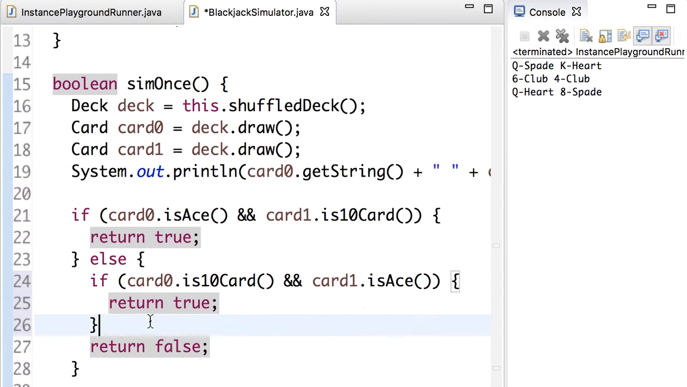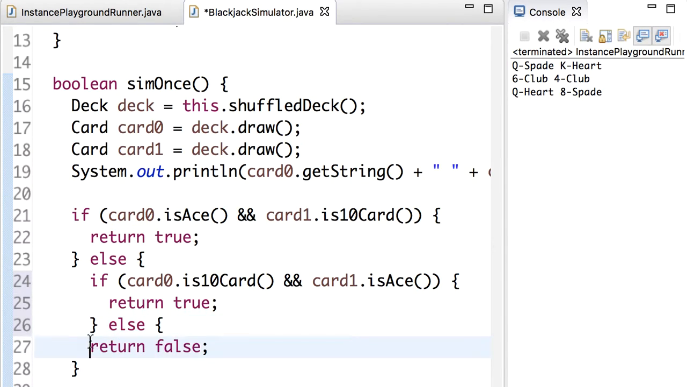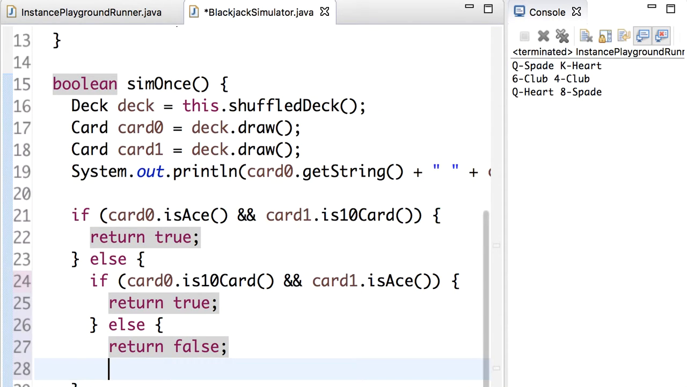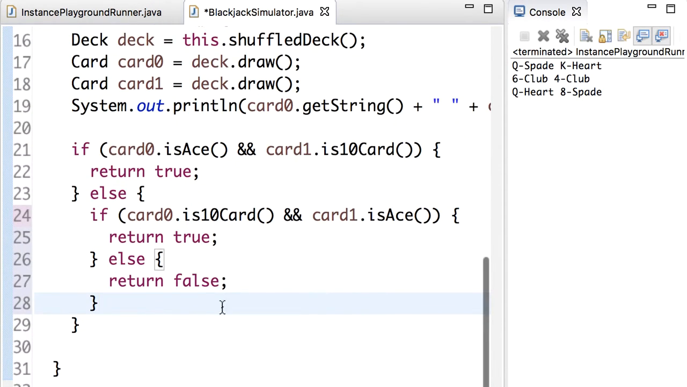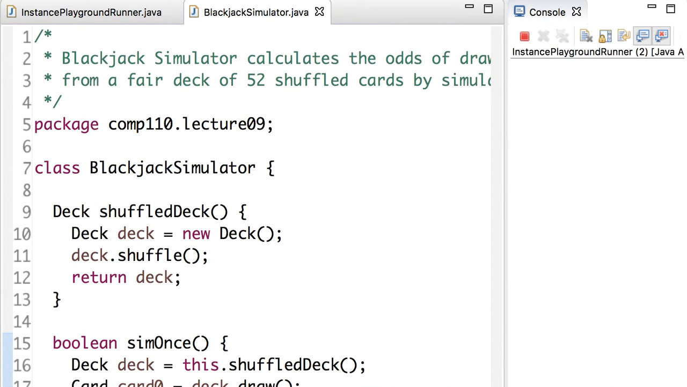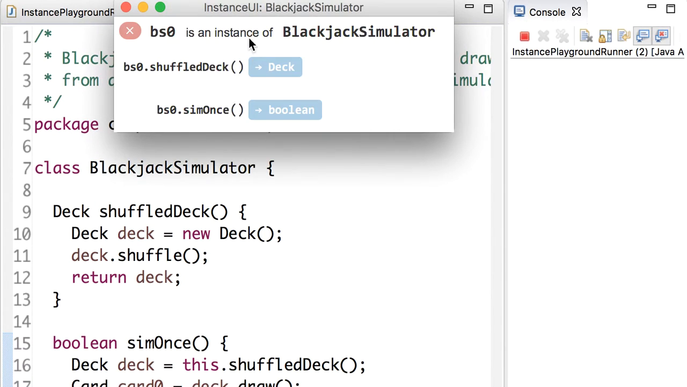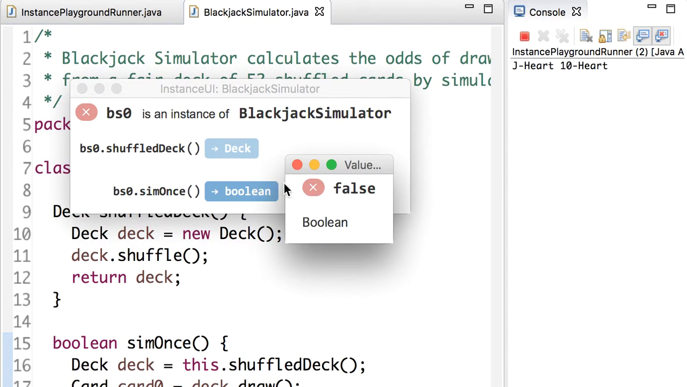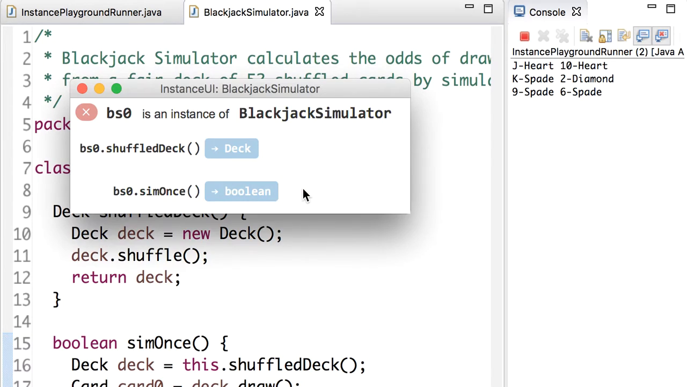We've covered both cases. Otherwise, if that's not true, we know we haven't pulled blackjack because we pulled two cards that don't sum up to 21, and we can return false in that case. So we save this, and we try running our program again. So now we can say SimOnce, false, we did not pull blackjack, false, and we can keep running our program.